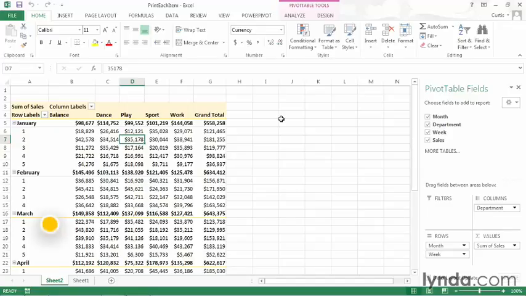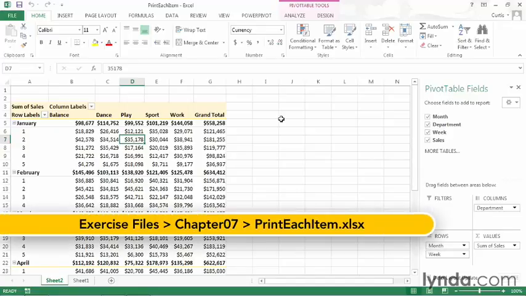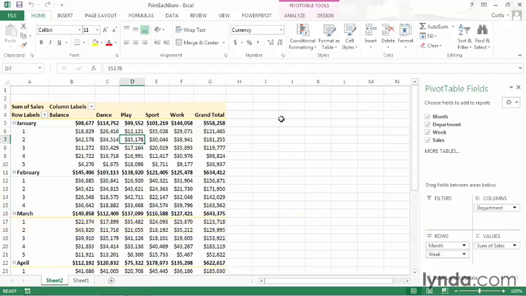I will use the Print Each Item sample file, which you can find in the Chapter 7 folder of your exercise files archive. This pivot table contains weekly sales data for a number of months for 5 different departments. What I'd like to do is print each month's data on a separate page. So in other words, on the first printed page, I want January, second printed page, February, and so on.